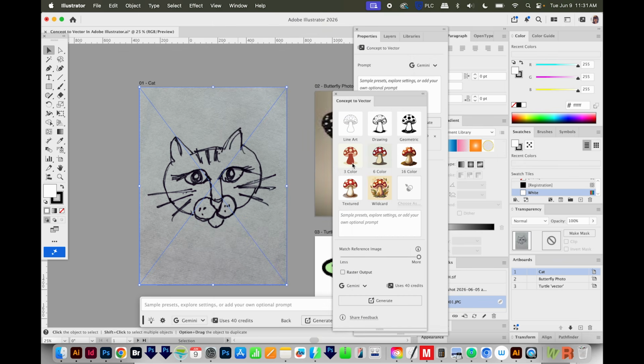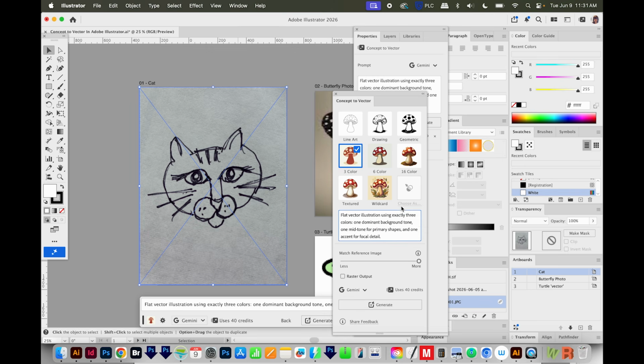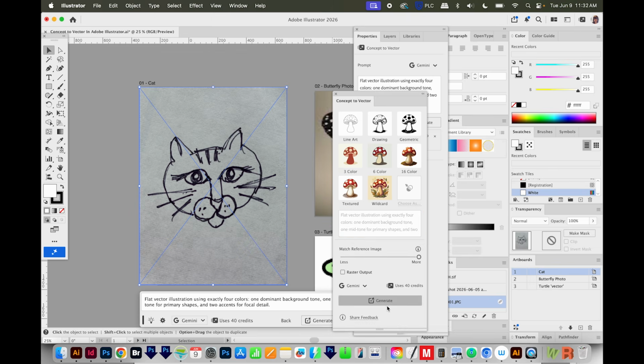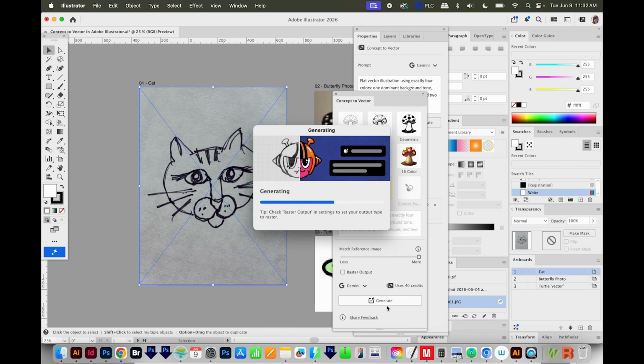And then I'll just pick one of these sample presets. I'm going to click the 3-color one, and then I'll make some changes in my prompt. So instead of 3 colors, I'm going to put 4 colors in there. We'll have 1 dominant background tone, 1 mid-tone, and 2 accents for focal detail. So I'll change that to 2, and then I'll generate. And this can take some time depending on your connection and all that.